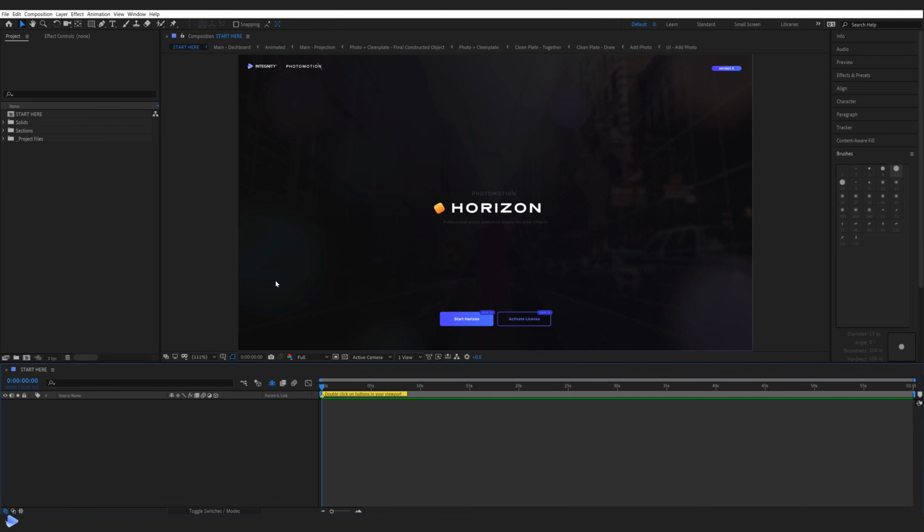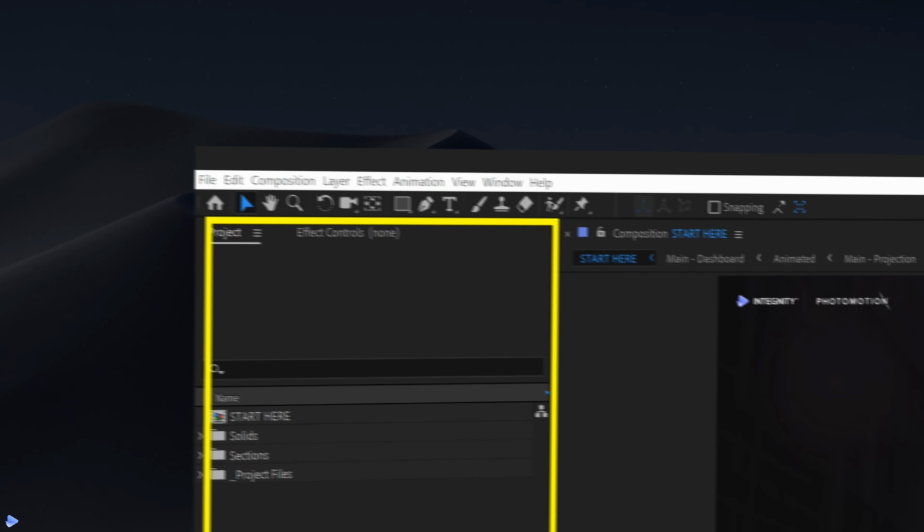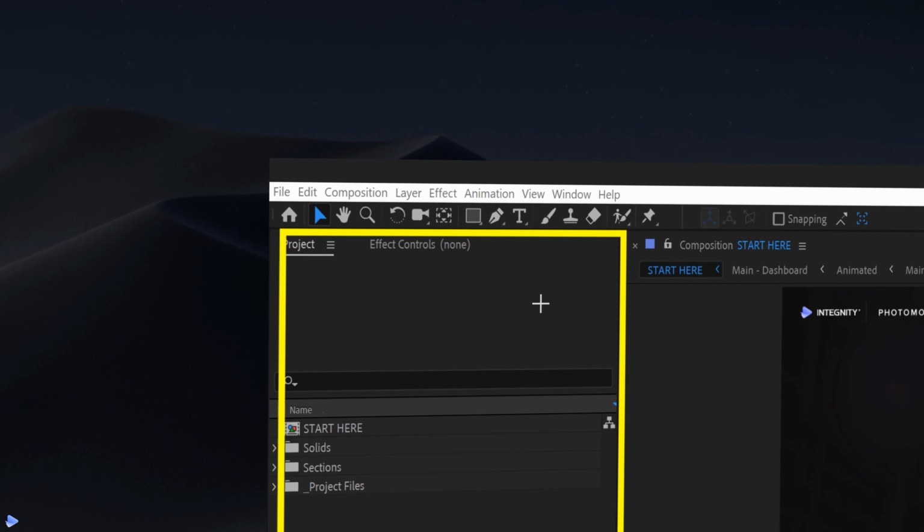Now, over on this side, you have your project panel. You import all of your files over here. Down here, you have your timeline. Especially this section is important because that blue thing, you can drag it along that timeline and basically go through that timeline. Over on this side, you have things like effects, brushes, stuff like that. We're not going to be using this too much with Photomotion, but just so that you know where to find them. This area over here on top is your toolbar.